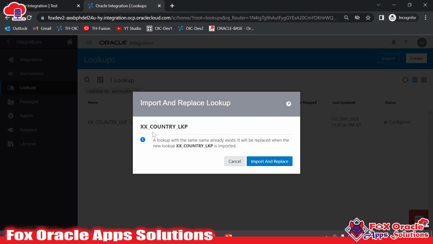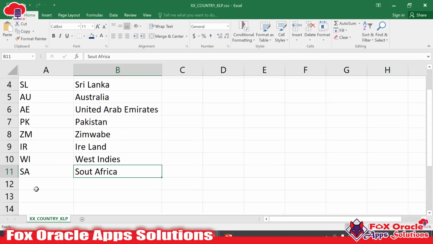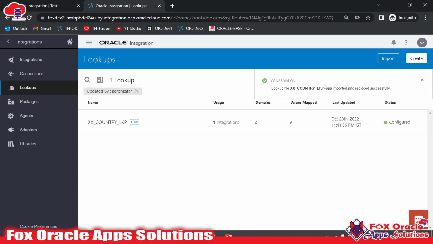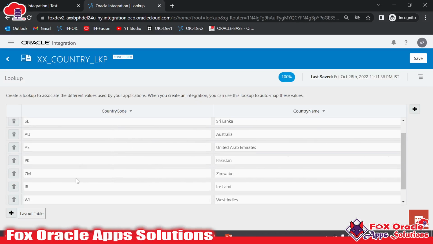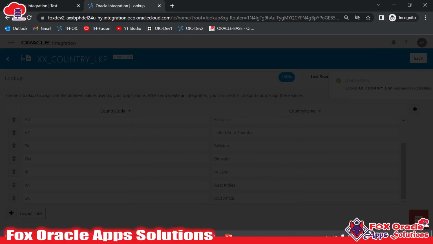Once you import, it will ask about values we uploaded earlier, if we have to make some changes or we added some. Do you want to replace? Yes, of course, import and replace. Here you can see that it imported successfully, and now we have 9 values. If you edit, all the values are added successfully here. SA South Africa, WI West Indies. Now it's time to save, and done.